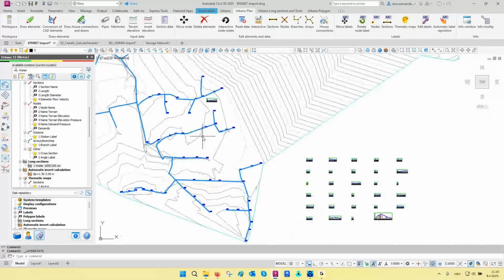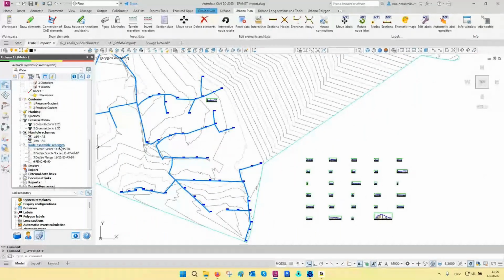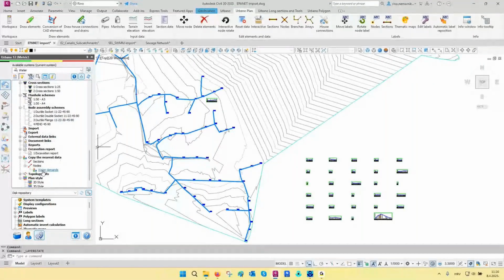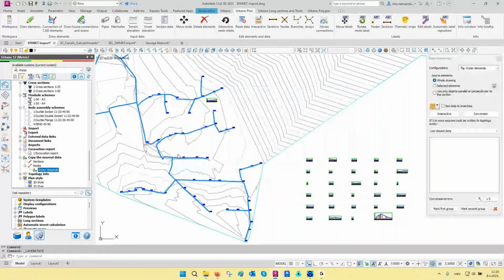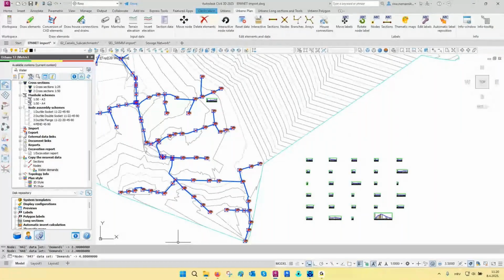I have here one very nice function for reading of the CAD data from the drawing. So I created one configuration to read the texts on this layer and to write this text into water demand data. So let's just run this configuration for the entire system. And we can see that we defined all the water demands from these CAD texts.